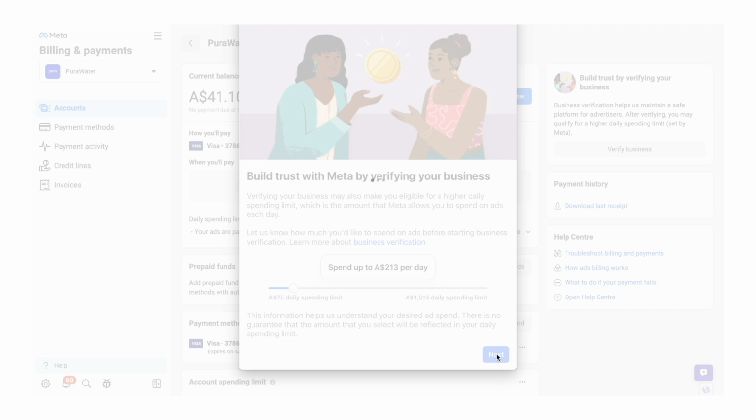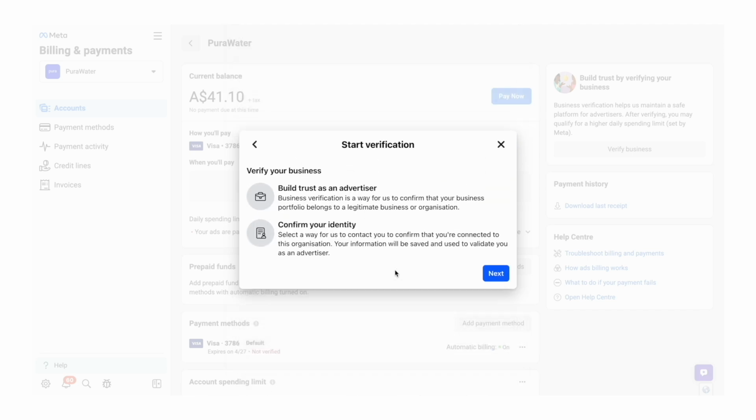So I'm going to hit next. And just because we've set this doesn't mean you actually have to spend this much. This will just be our limit. And we just want to make sure that we get approved for this so we can have that increase. It's going to say here to verify your business. You build trust by verifying that your business is legitimate and also confirming your identity. So we're going to click on next.